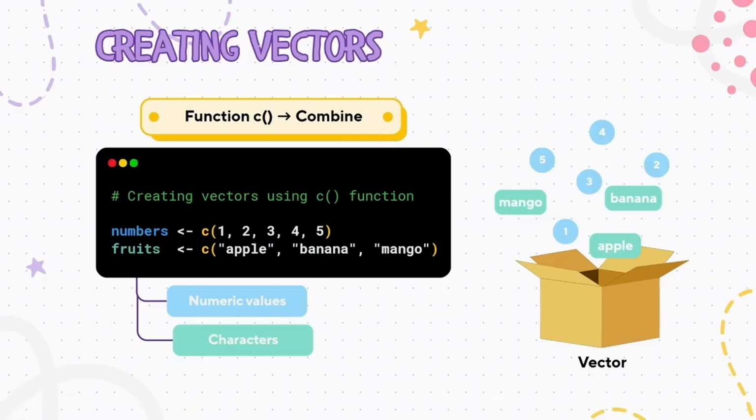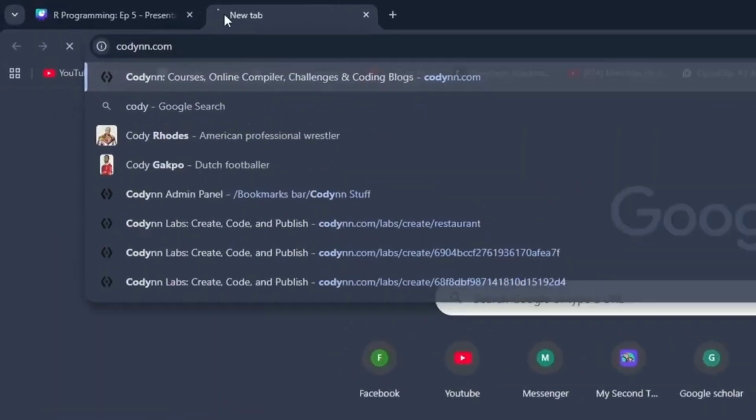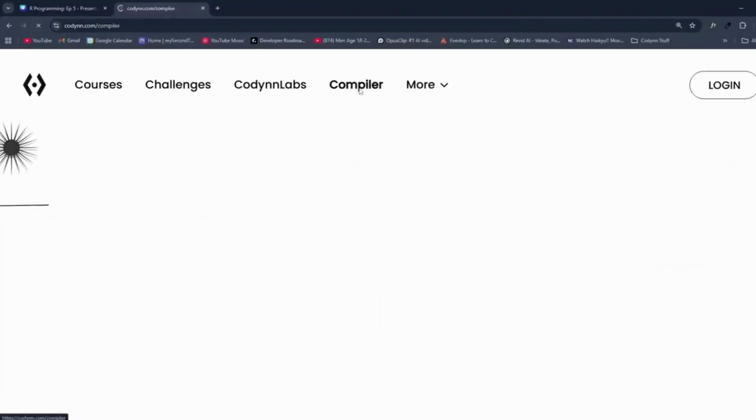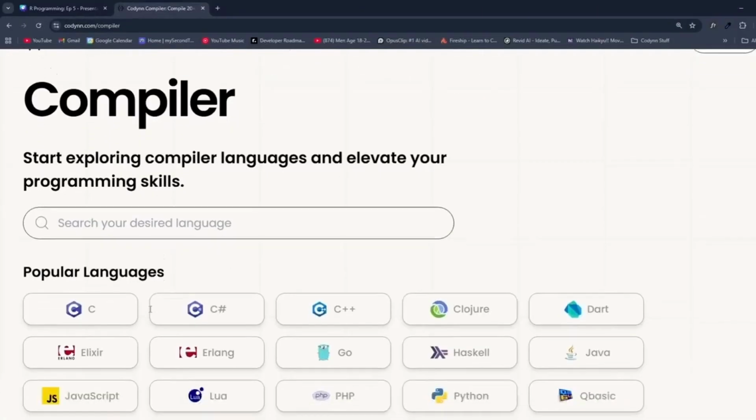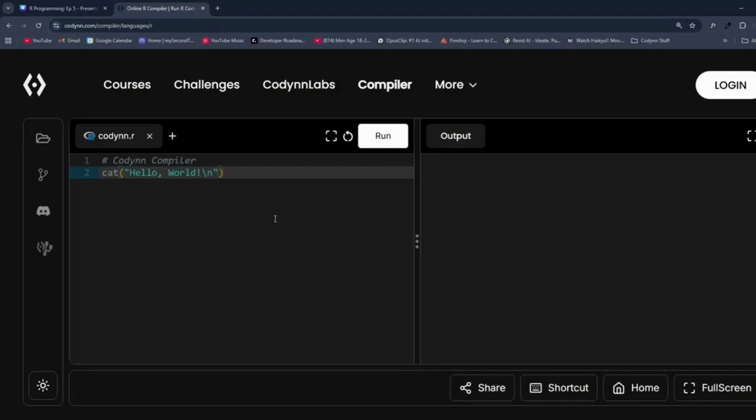Okay, now that we know about creating vectors, let's actually create those vectors inside of our own R compiler. So let's head over to Codin.com and then go on to the compiler section and then head over to the R compiler, which is right here. So if we click on R compiler, we'll be greeted with this compiler right here, and let's create a vector now, shall we? So, in order to create a vector, let's actually create the two vectors that we discussed before. There's numbers and an arrow symbol, and let's use the c, that is combine function, to create a vector of 1, 2, 3, 4, and 5.